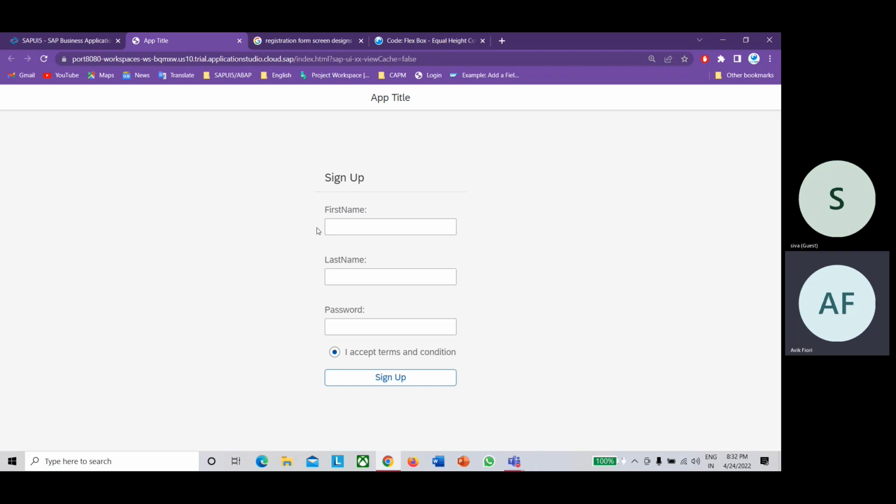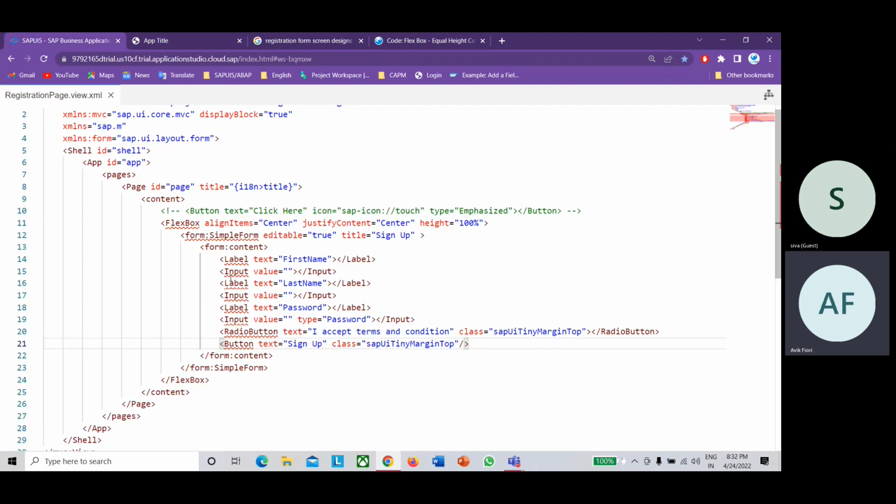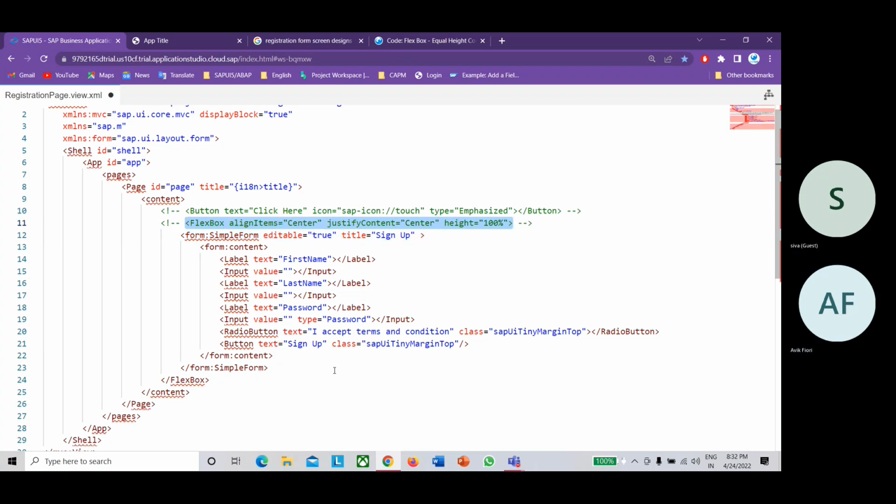After that, there is one thing. If you see, have we added anything to make the label on the top and the input field below? Nothing we have added, right? But how is this happening? Let's consider now if I comment this code, the flexbox. Let's see now.